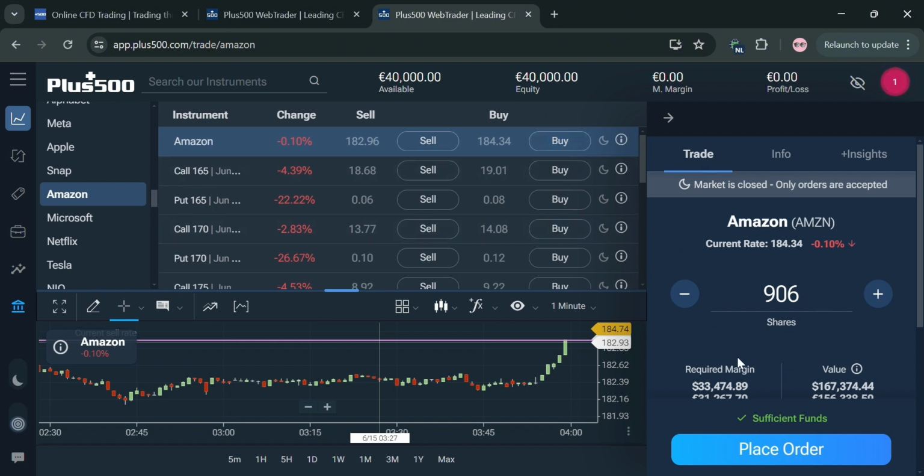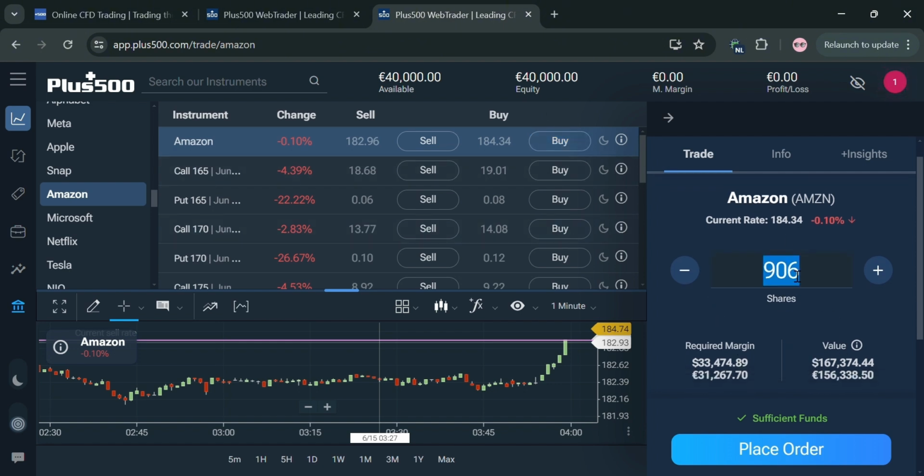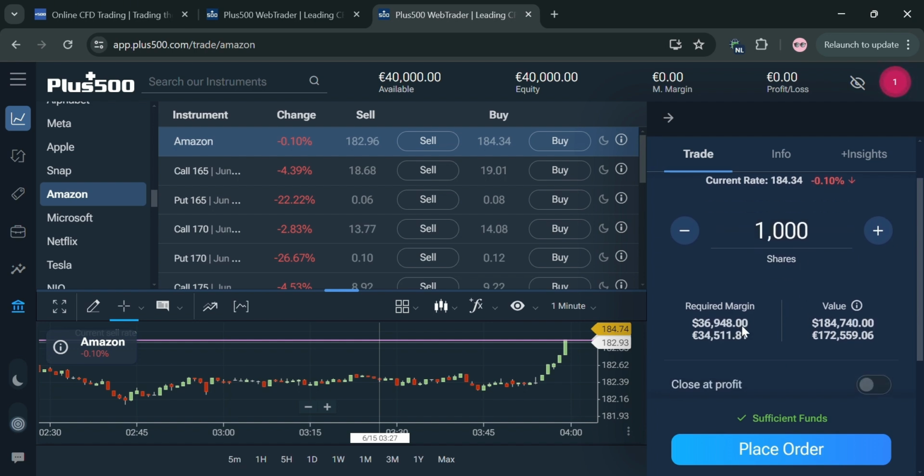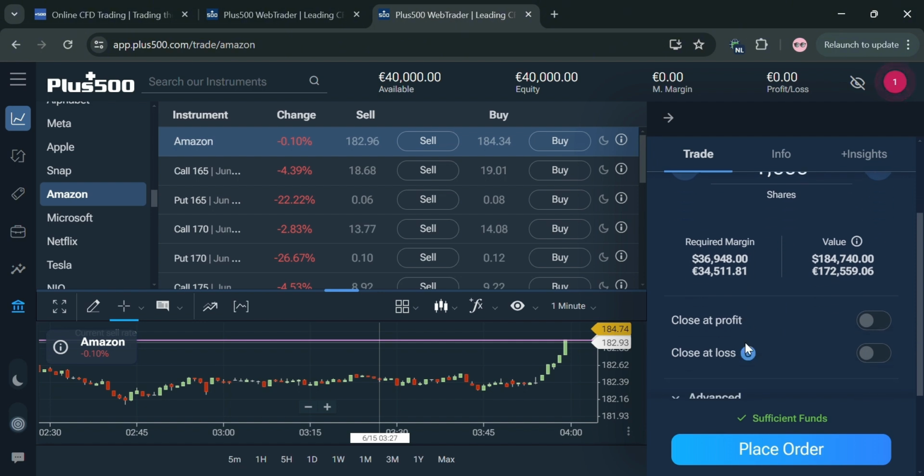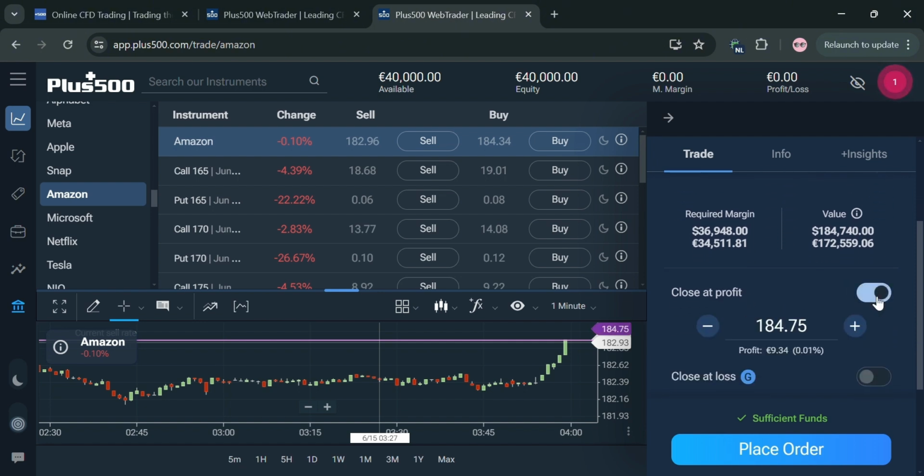So by clicking buy, all we need to do is simply enter the number of shares that we want to buy here. For instance, 1000 shares. Below it will show us the required margin and its value. And again, to see the close at profit, by clicking here, it will show us the current price, which is 184.75. If we place the order and the price goes up to, let's say, 190, this is the profit that we will get.